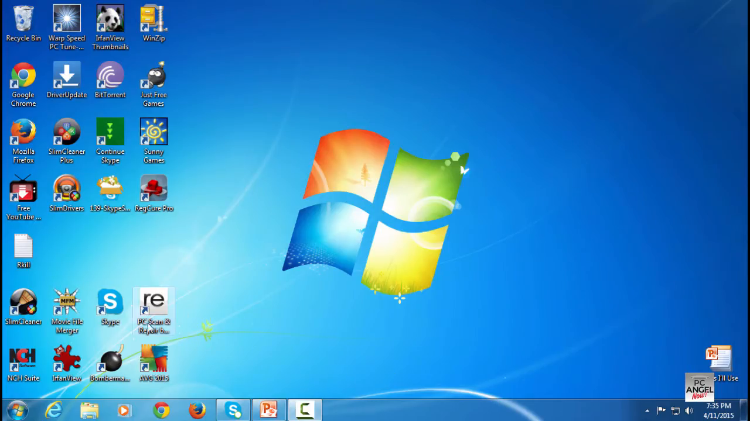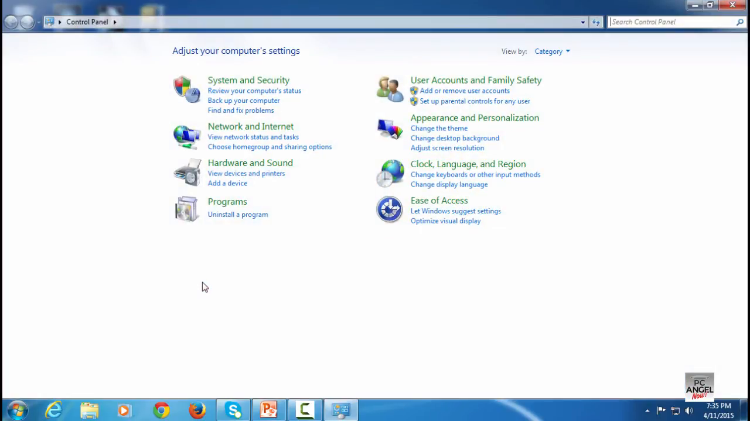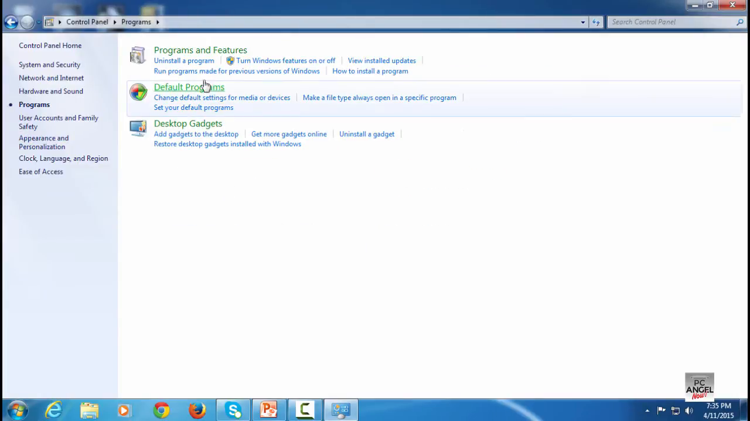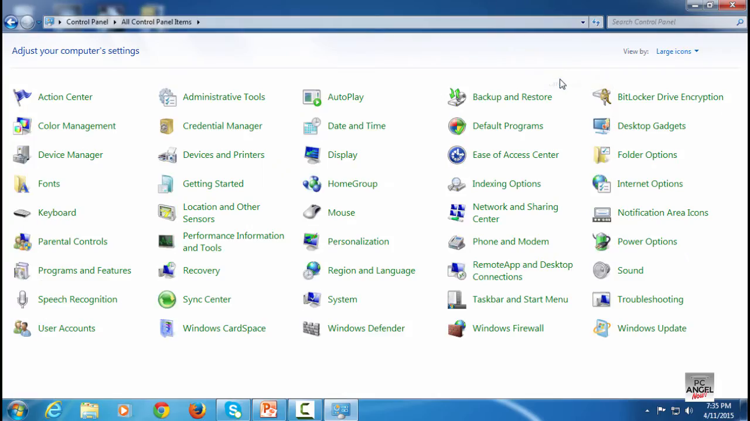To uninstall programs, go to the Start menu and click on the Control Panel. If your view looks like this, then click on Programs. Then Programs and Features. If your view looks like this, then click on Programs and Features.